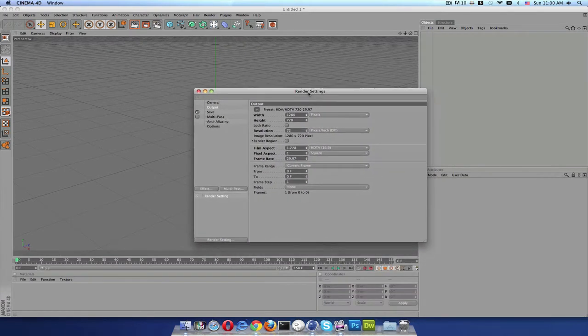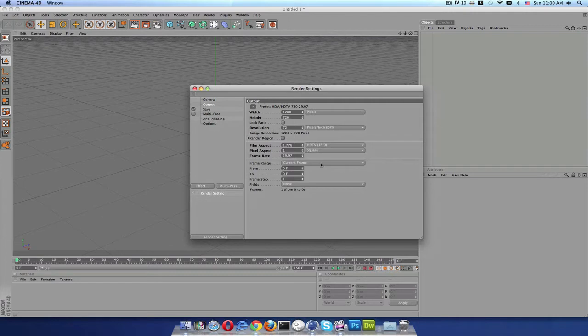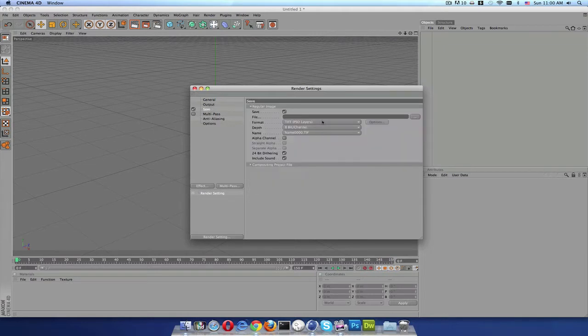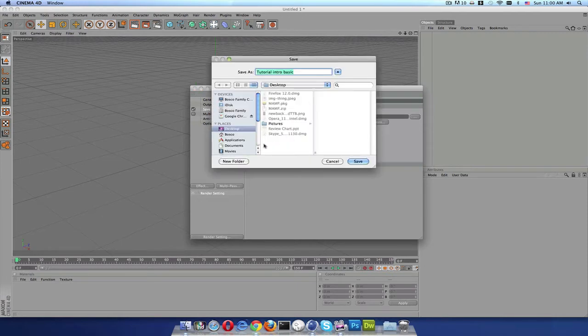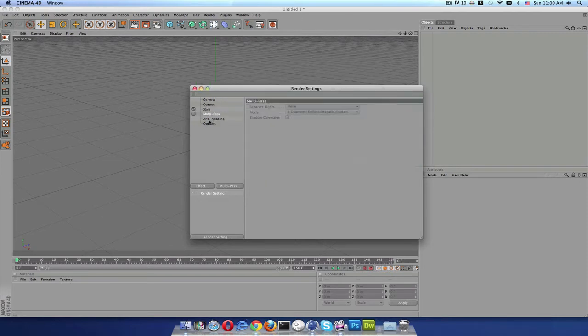1080 doesn't really matter. It's not that much better, in my opinion, for a YouTube video. Current frame, go to all frames. This is just better for later so you don't forget. Format, save it as a QuickTime movie. And name your file. I'll name it tutorial intro basic, I guess. Click on here, save that wherever you want. I'll save it just to my desktop, to save time. Multipass and anti-aliasing, there you go. Put this to best, and filter, put it to animation.